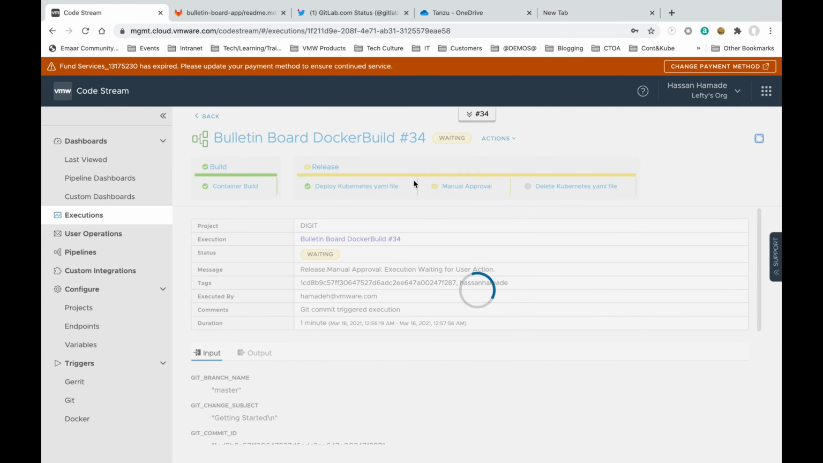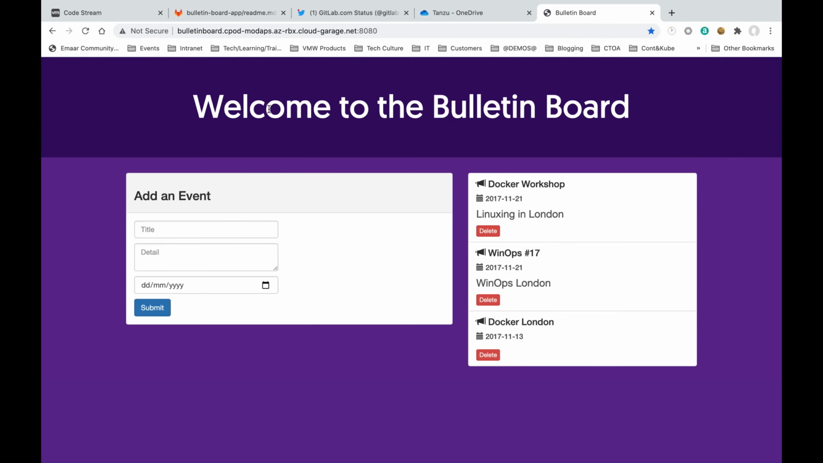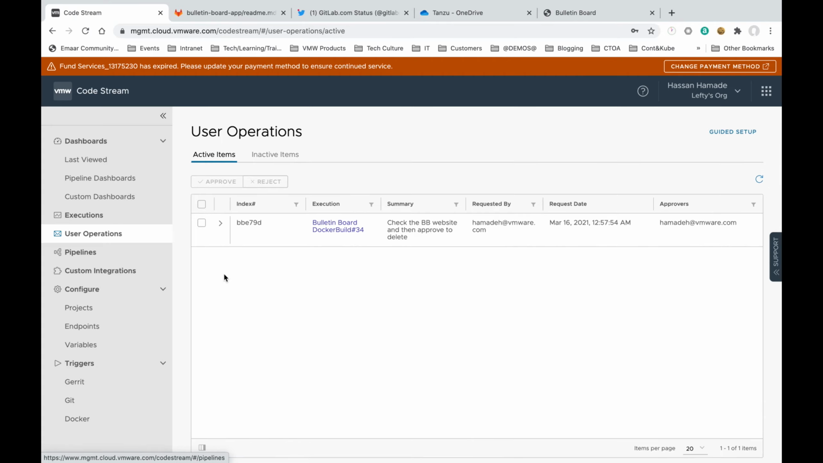And we can see that the deployment has completed, and it's giving us a user operation, which is basically a pause moment for us to go and have a look at the application. This is the look and feel of the initial application as it was downloaded by Mike. So we have all of the chain working. Now we're going to go ahead and modify this source code to adapt it to something Mike wants. So we're going to go here to user operation.